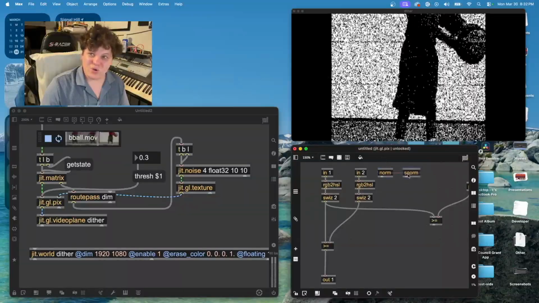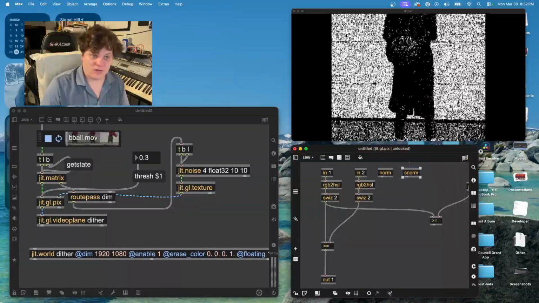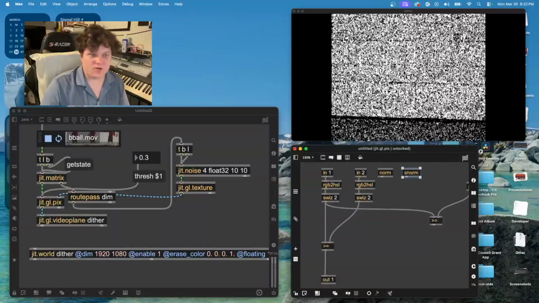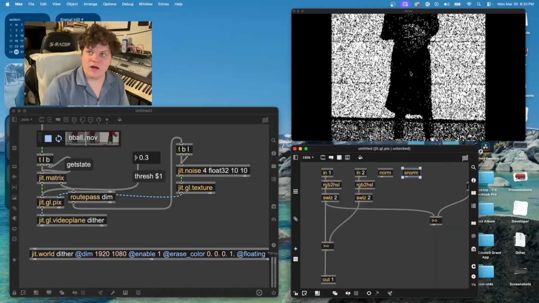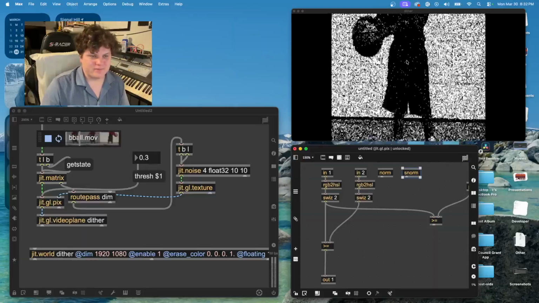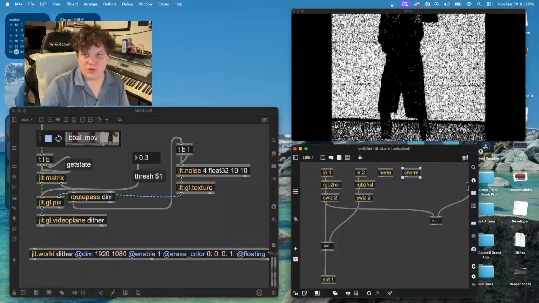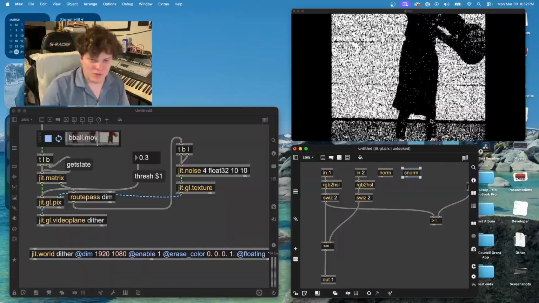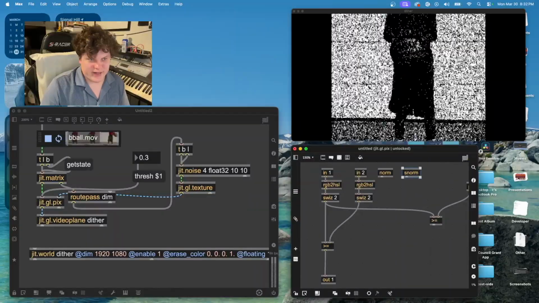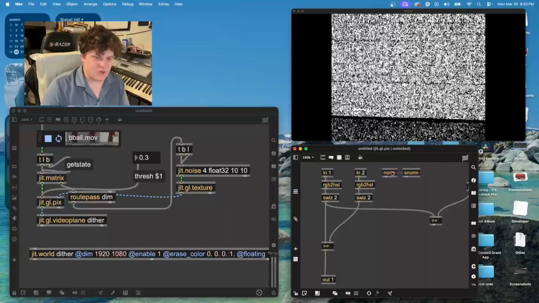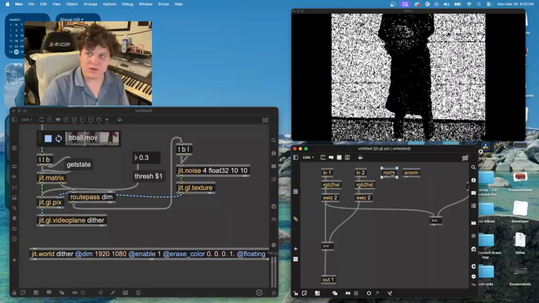But snorm is signed normalized. So that's taking from the center. 0, 0 is the center of your matrix or your texture. To the right of that is X positive. Below is Y negative. Above is Y positive. So this is two ways of working with textures.